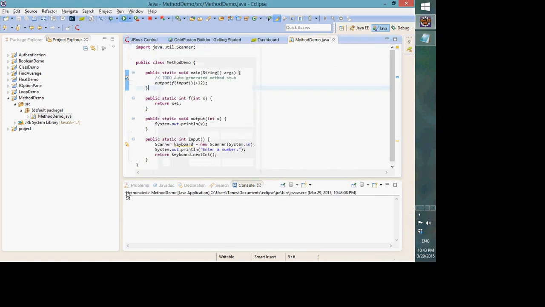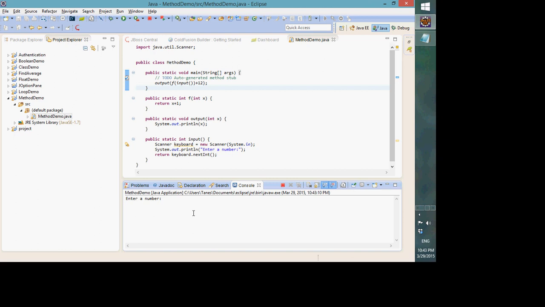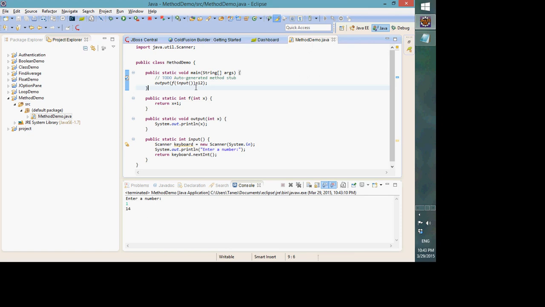Let me make sure I save this. Enter a number. If I enter 1, I get a 14 out too. And you may see that our main is only one line of code now, instead of multiple lines of code. So the benefit of the method is to simplify your main implementation right here and make the code easier to read. You say, okay, I want to output the function that gets input from the user, plus 12. That's just very easy to read.